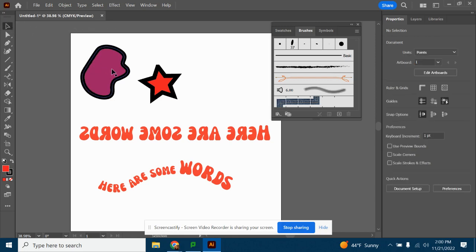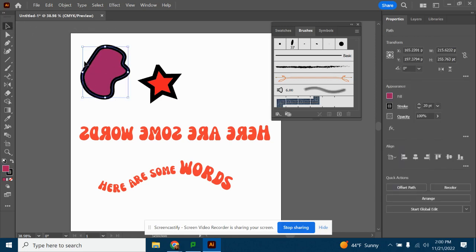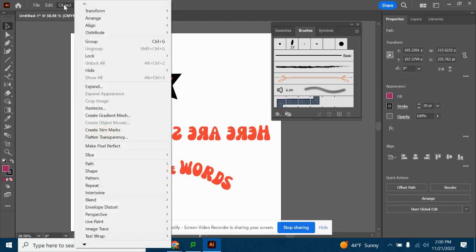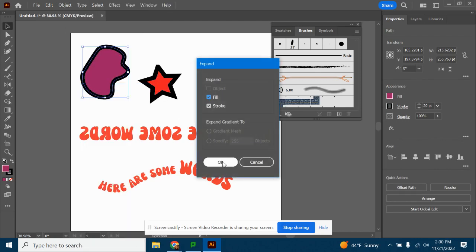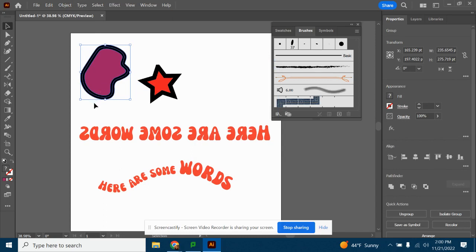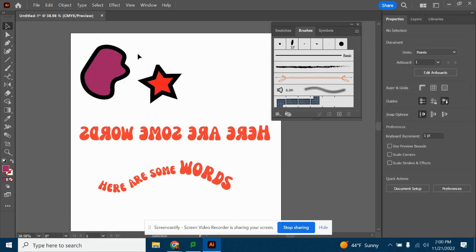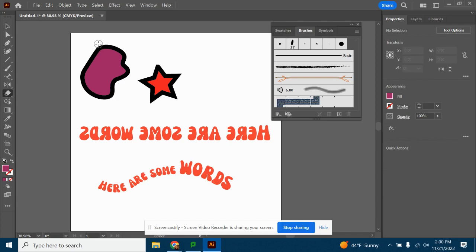I'm going to grab my selection tool here and say, hey, we want to change this shape. We're going to go to Object and then Expand, and then just click OK. Nothing has really changed here aside from the fact that you're just saying, hey, Illustrator, when I erase, I don't want it to add a stroke to the erased part. So I'm going to go ahead and erase there.